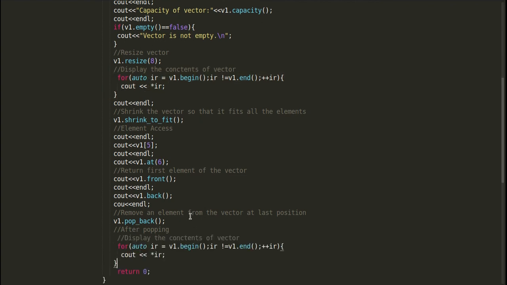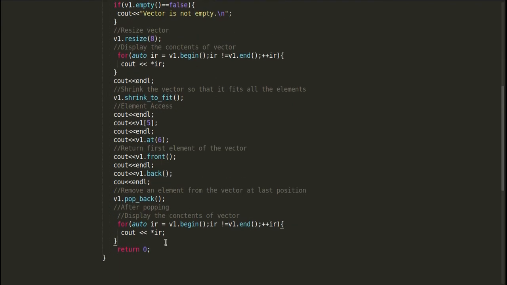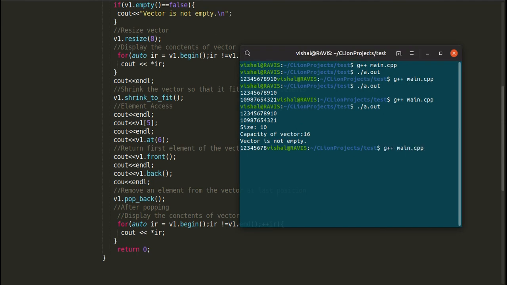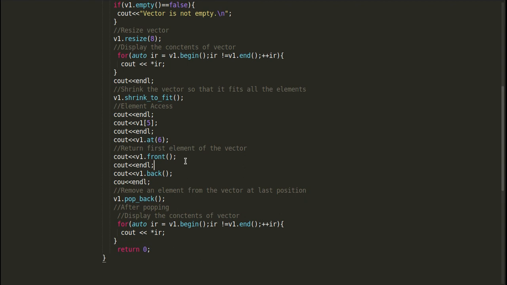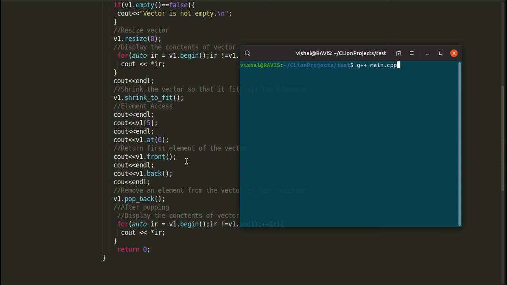Right, so we have discussed a lot of functions in this tutorial. Some more functions are also available in our Android application. In the description you can see that. So let's run this program and see the output. Okay, so I will have to save it first. Okay, so it should be cout.